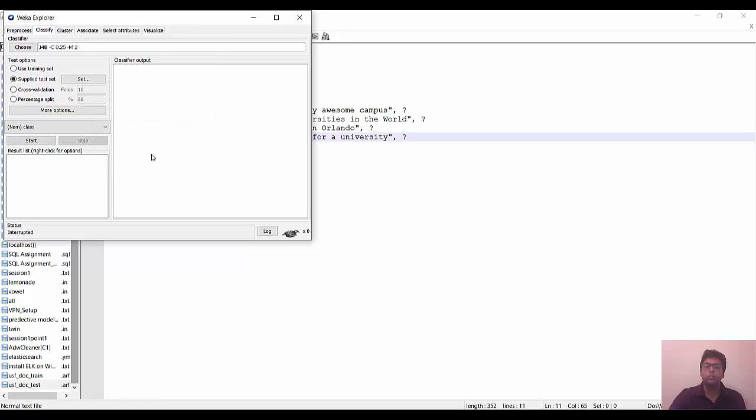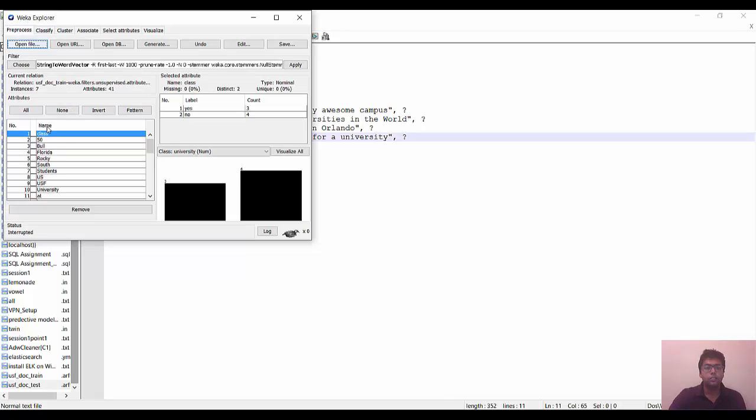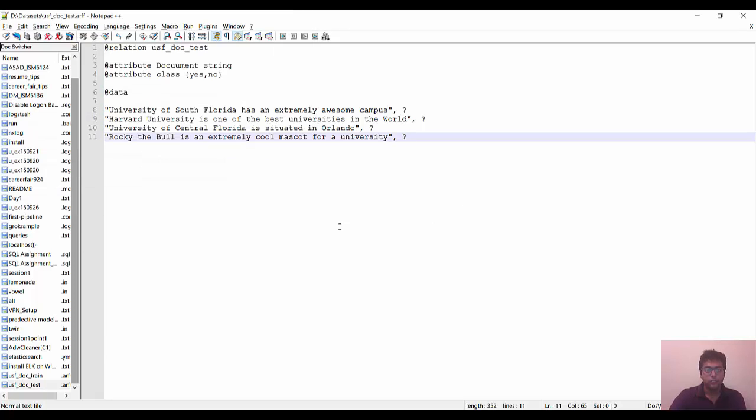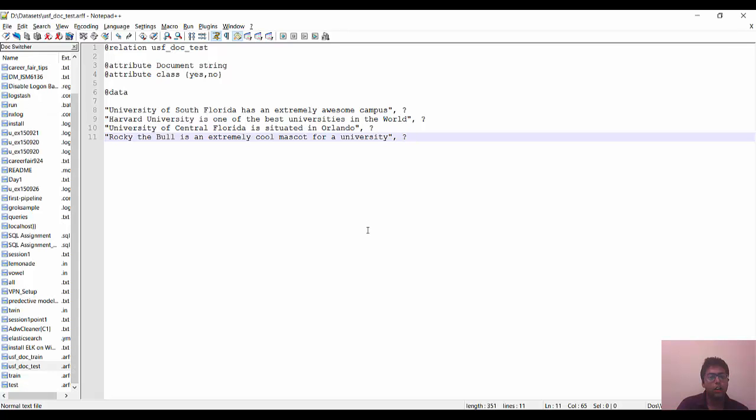Yeah, so the error is coming because my classifier was trained for 41 attributes, but my test set, which is this, is not containing 41 words to input as 41 attributes. It contains hardly 20 words. So how do we overcome this problem?